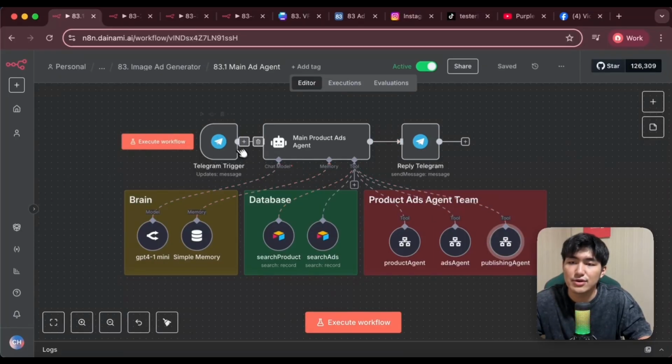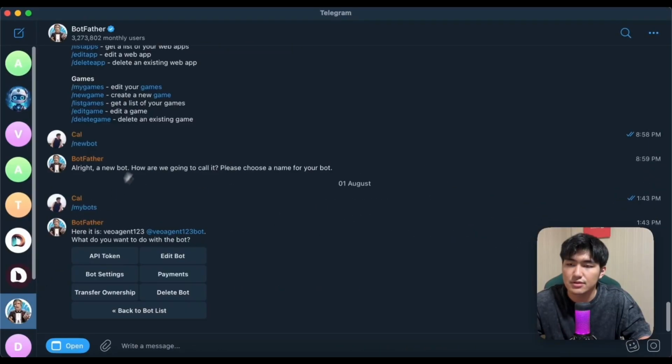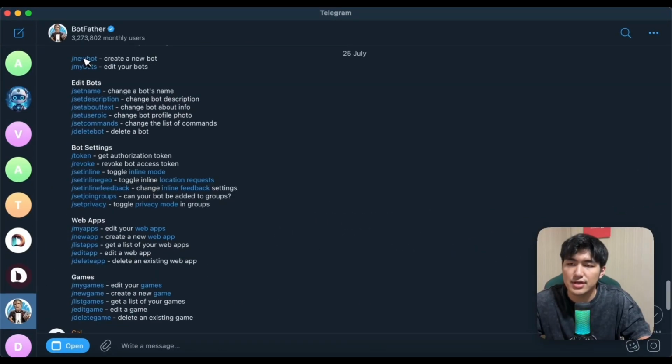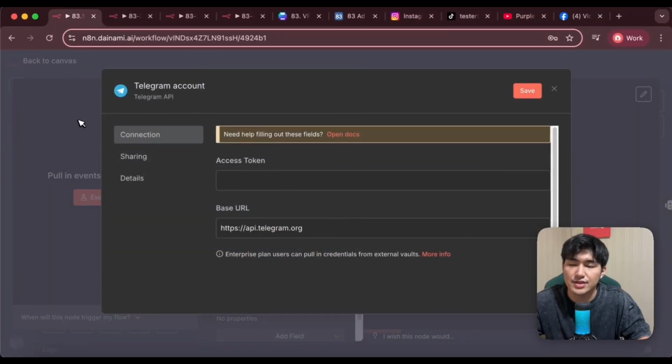So let's start off by going into the Telegram trigger first. Because we want to talk to you on Telegram, we do have to create a Telegram node in this specific workflow. You want to go and find BotFather on Telegram, go into BotFather, and in BotFather, you want to create a new bot. Once you've created a new bot, you want to connect it to your credentials and add in your API key over here, okay?